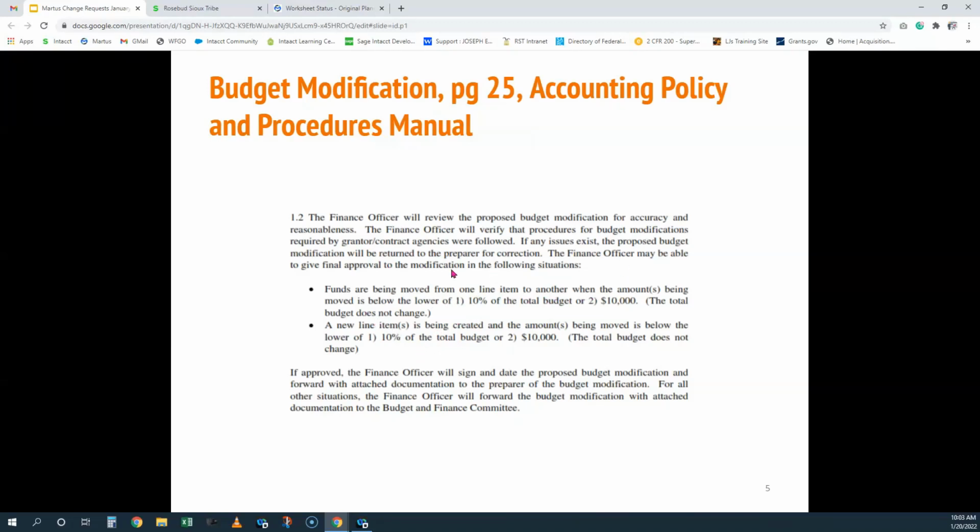The finance officer may be able to give final approval if a new line item is being created and the amount being moved is below either 10% of the total budget or $10,000. And again, in this situation, the total budget does not change. It's just moving money between line items.